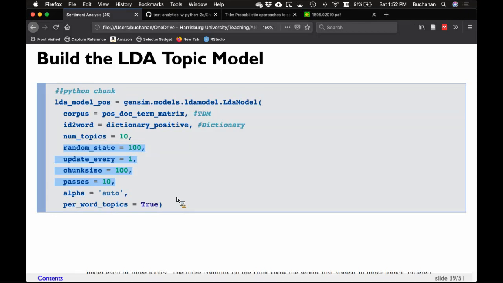This is an automatic alpha model. Okay, alpha is a measure of well-formedness of topics, sort of like how well the items group together and are different from items in other ones. Items, I mean words here. You can do a fixed model, but I will tell you that LDA auto models tend to run a lot better. And per word topics, yes, definitely want that.